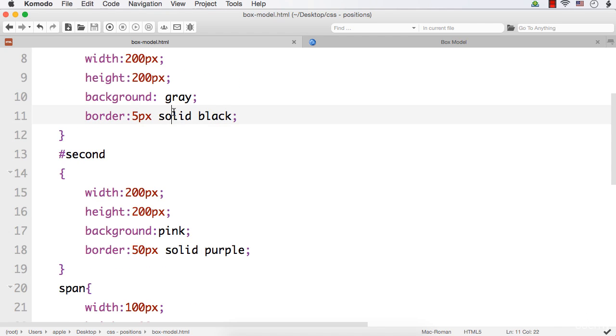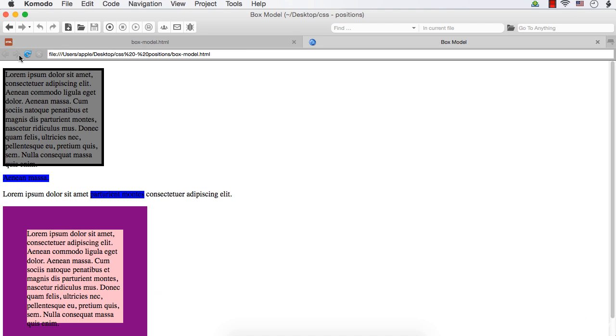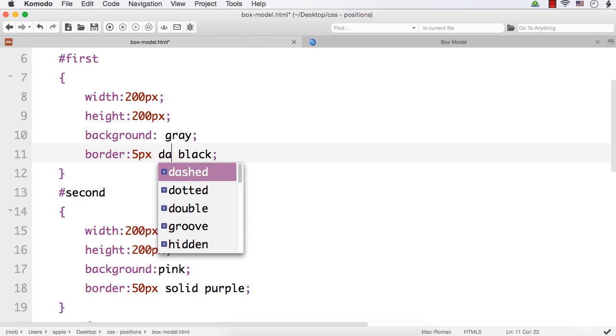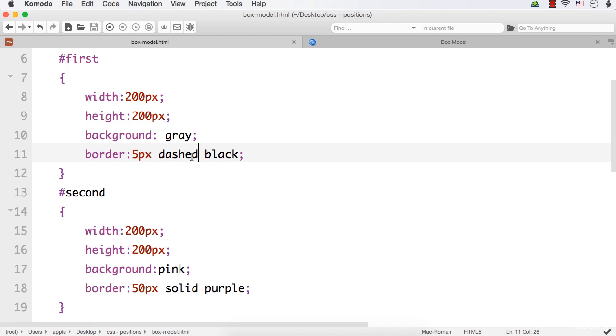Now suppose I change solid to dotted. Let's see a different style of border for the first one. Refresh, see. Now this border is dotted border. You can also specify dashed as a value. Let me save, refresh, see. This is a dashed border. So the style does not actually affect the size. Actually what affects is the width of the border and here it is 5 px, so 200 plus 5 is 210, whereas 200 plus 50 is 300 px.